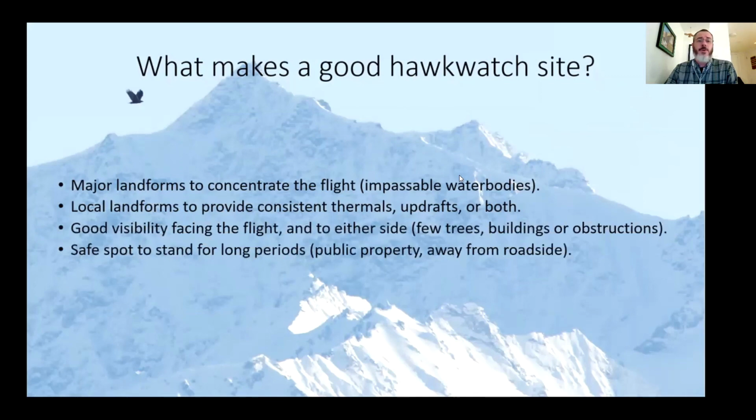So we generally have good visibility facing the flight and to either side of us if we can. What that means is that there are relatively few trees and buildings or obstructions to that view on the landscape. And so we want to try to look for places that give us that good panoramic view if possible, or if not panoramic, then at least good in the direction facing the flight.